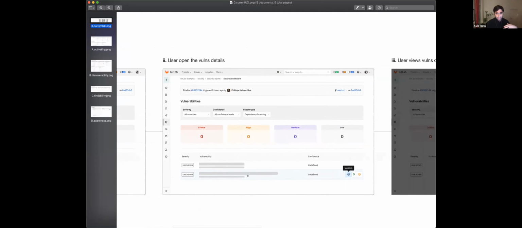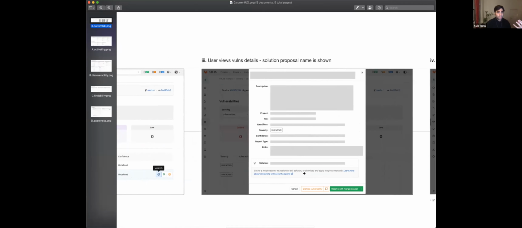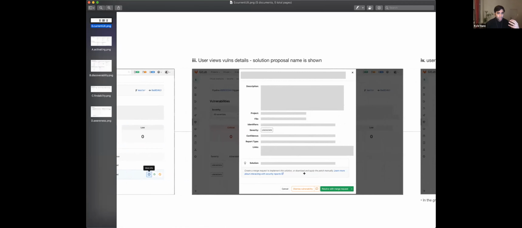If they wanted to learn more about it, they would click more info here, and then a modal will come up and give them more information about that vulnerability. One thing we see here is that a solution is available. The system is letting them know that a solution is available. One UX thing to call out is that on the actual vulnerability list, it wasn't displayed on this screen. They would have to click more info for this to be displayed.